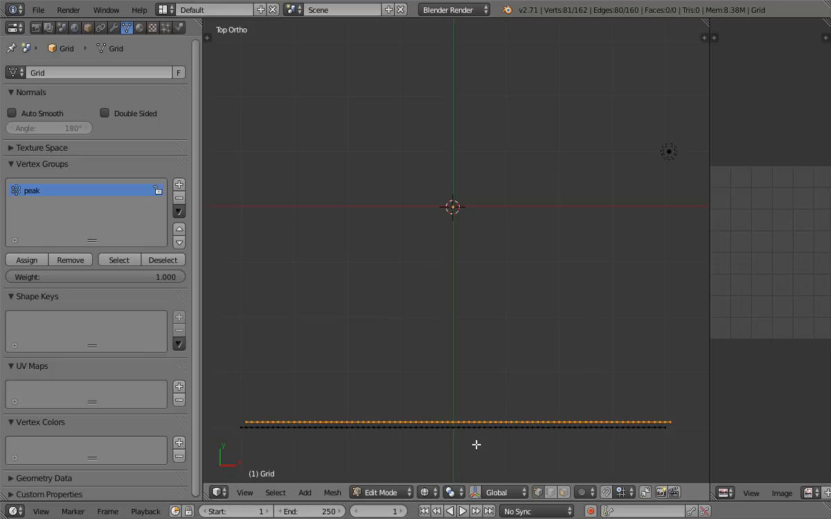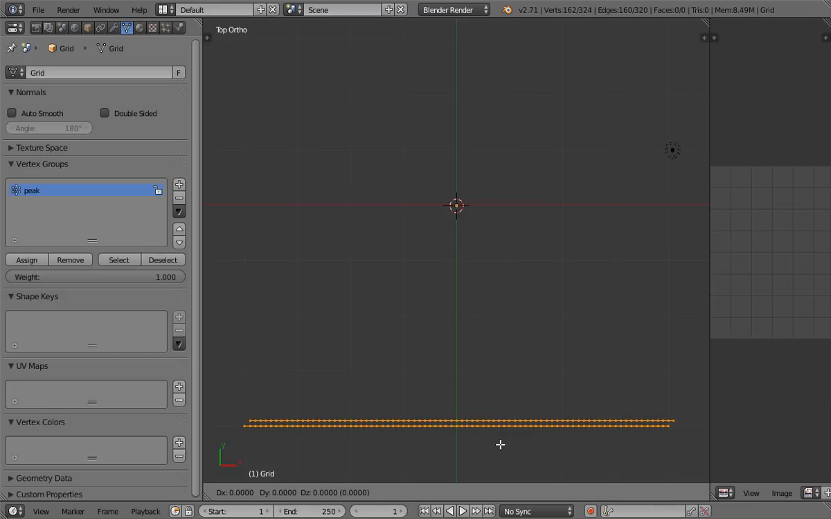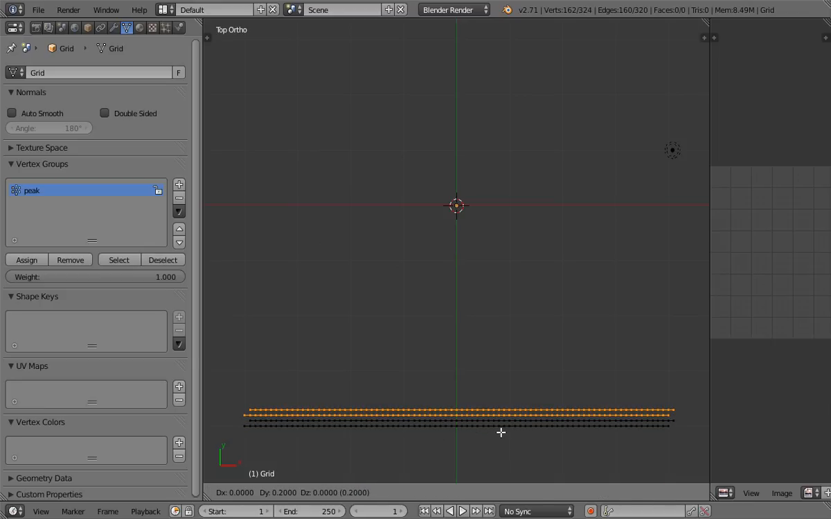Now the reason I moved it to the right is because I want to maintain the checker pattern. Let me show you. I'm going to press A to deselect everything, and then with the peak vertex group selected, I'm going to click on Select. And you can see the selection maintains that checker pattern because I moved that top line to the right. Alright. Now press A twice again and select all of them, and I'm going to duplicate both of these lines at the same time by pressing Shift and D, holding Control, and moving it up 0.2 blender units.